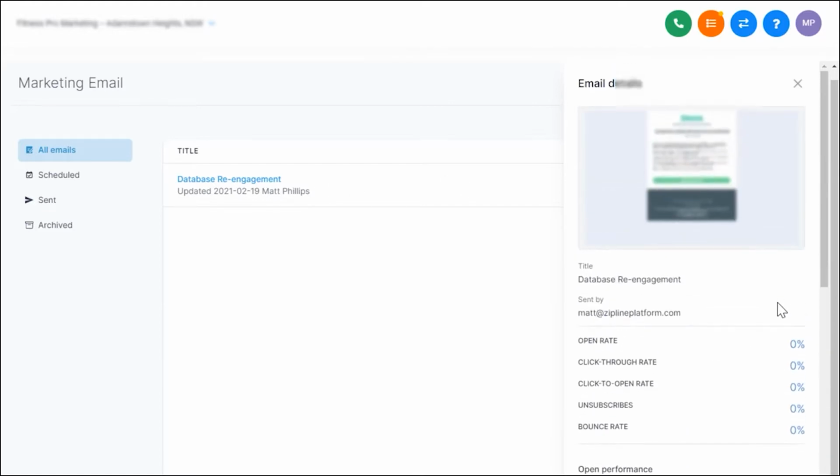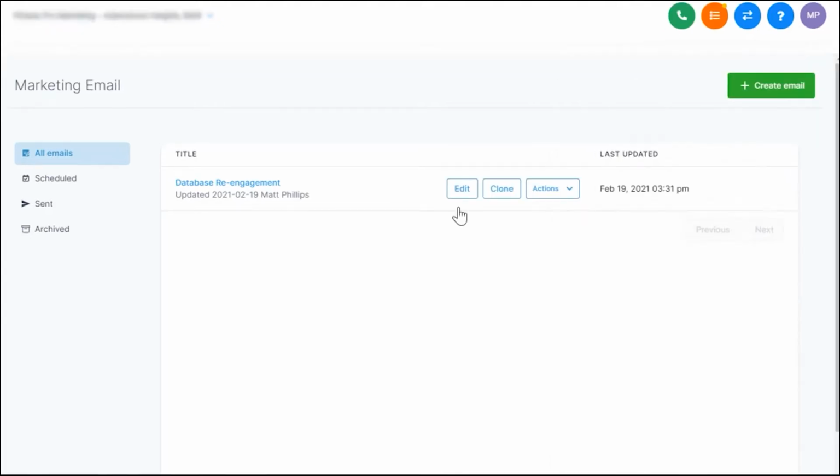To close that, to get back to the editing that I showed you before, just click on this gray X up here and it'll take you back to the normal menu. Note that it says underneath it when it was updated and also by who.